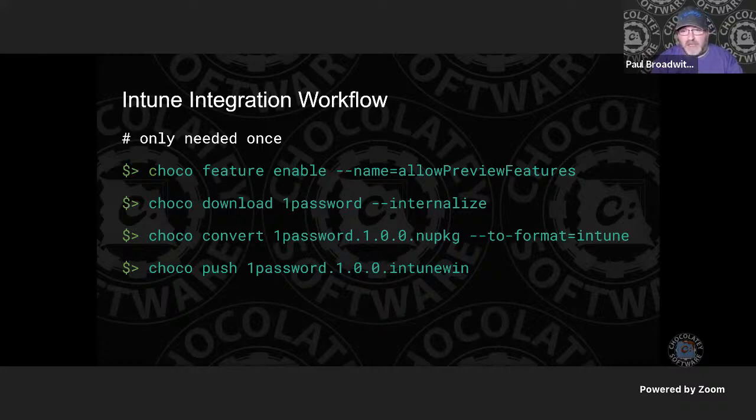So once you've got that down onto your machine, you then want to convert that internalized Chocolatey package, 1Password in this case, to a Chocolatey Intune package. Okay, so we're running that command Choco convert 1Password with the version number. I've used 1.0.0 here, but whatever version number that is, and then just convert that to the Intune format, and that will create an Intune win package. It will be 1Password.1.0.0.Intune win, as you can see in the final step. And that will create that for you.